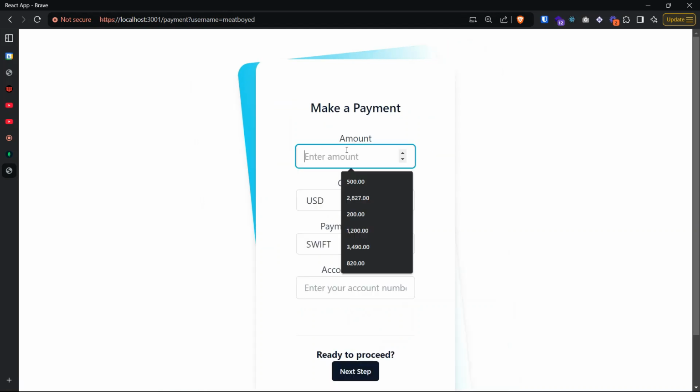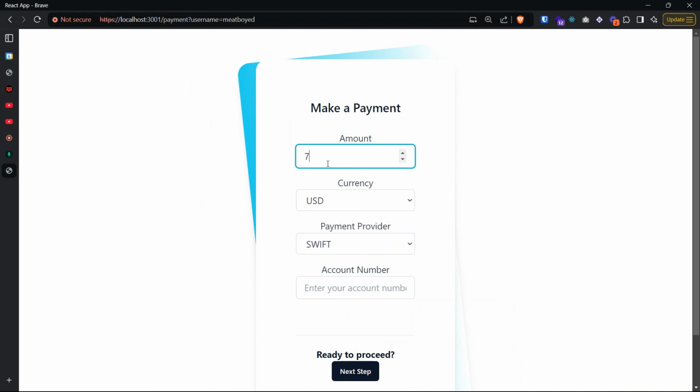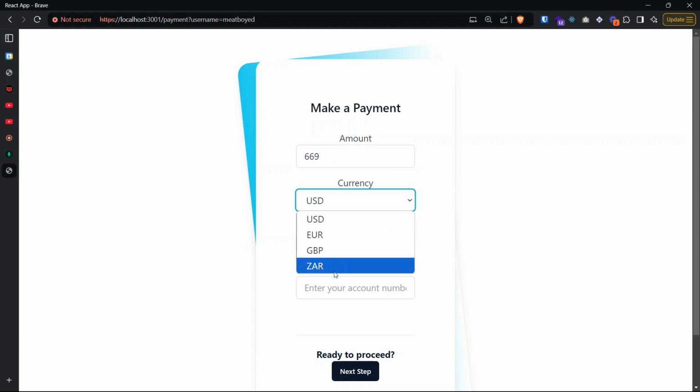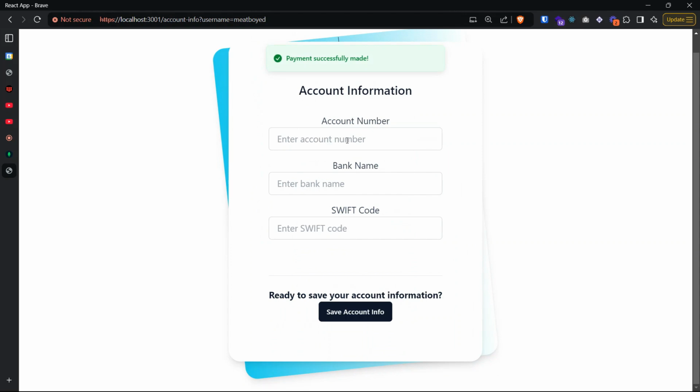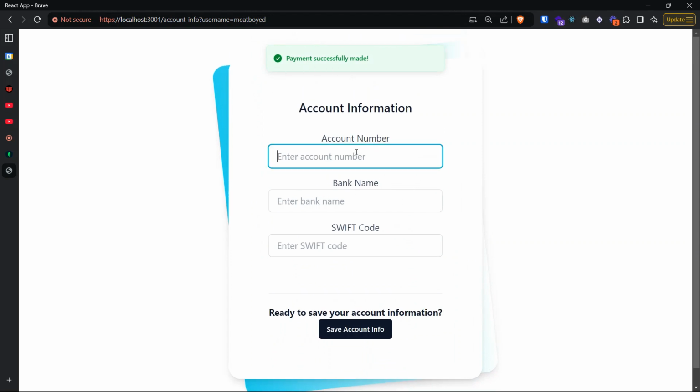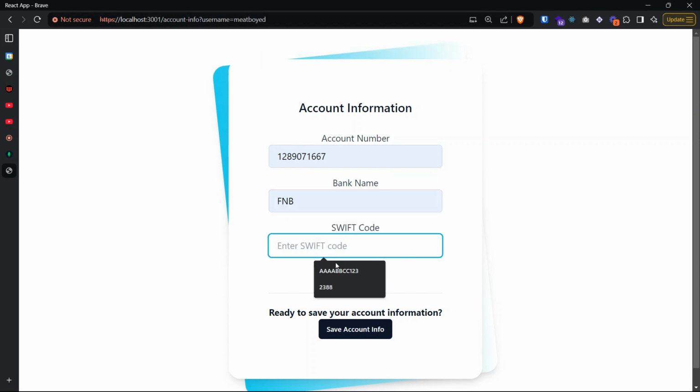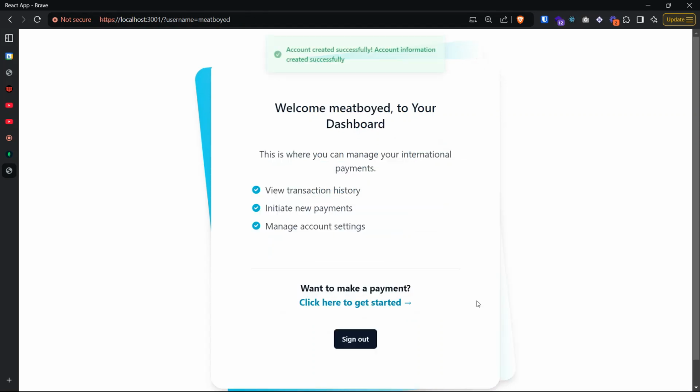So as a user, we can go through here and we can make a payment. I'll make a payment for about $6.69. Let's make it a rand and provide our account number. Cool, the payment went through and was successful. We can then provide our account information with FNB and a Swift code, and we can save that account info. So the user's dashboards and pages all work as expected, like in part 1 and part 2.